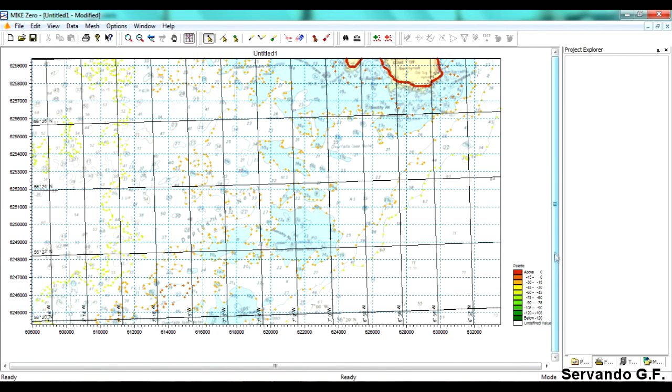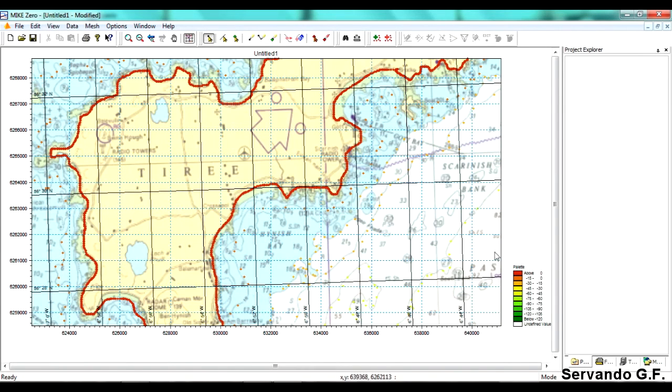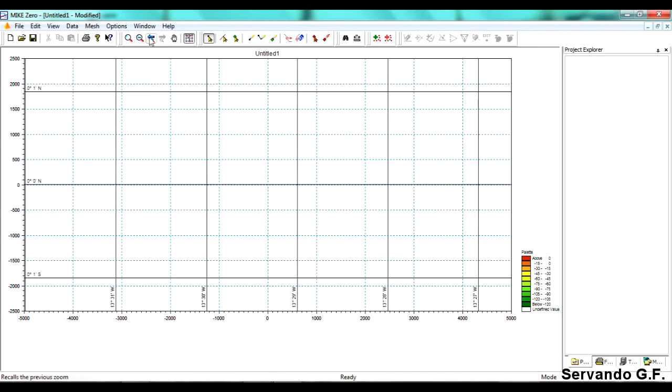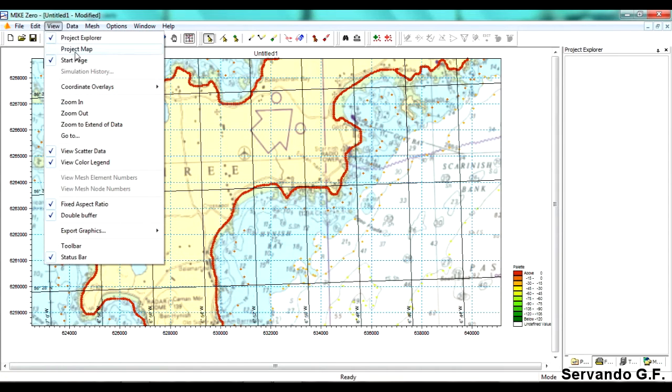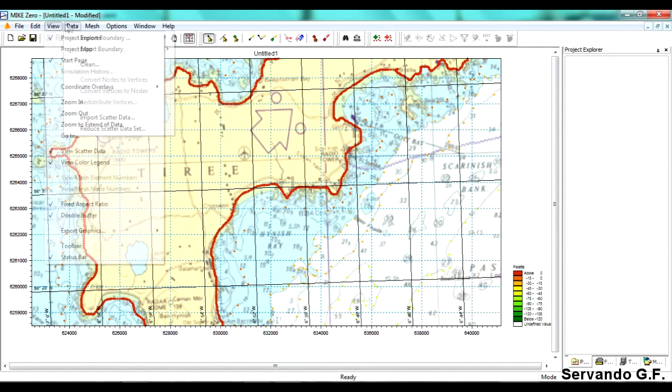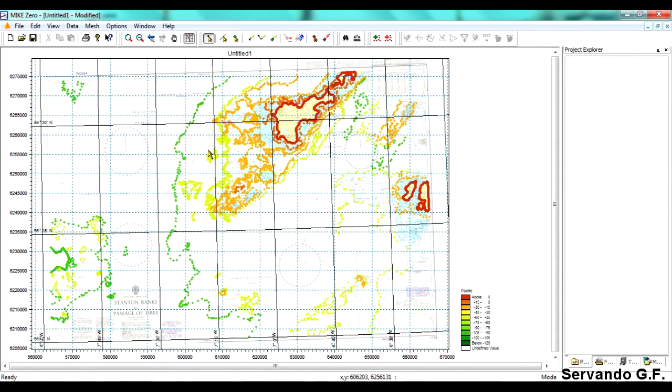Cool. Let's check the boundaries. The land boundaries are defined by this brownish color and say above 0. So that's right too. Good, everything's working fine. I just want to see everything here. Okay, cool.